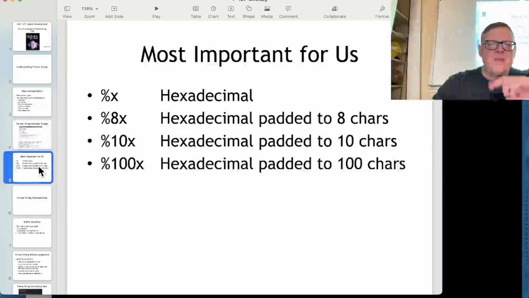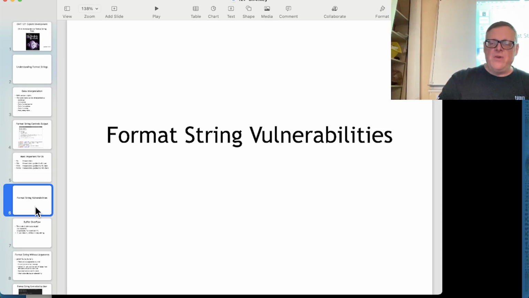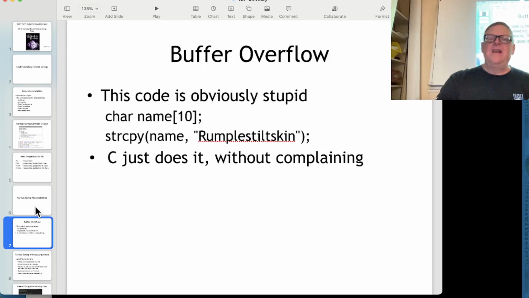Anyway, so most important for us, hexadecimal is a way to print out, and you can have a number before it that says how many characters of hexadecimal. And this is going to be important to us in what's coming up next. So, format string vulnerabilities go like this. You would think the format string doesn't really matter that much, but it has problems.